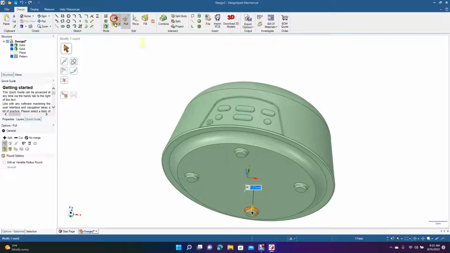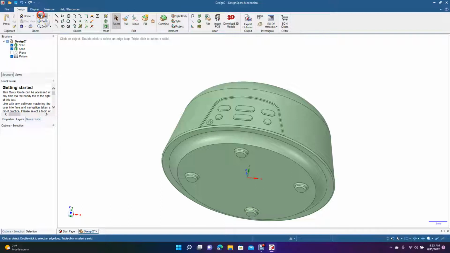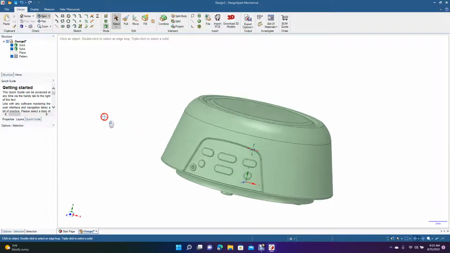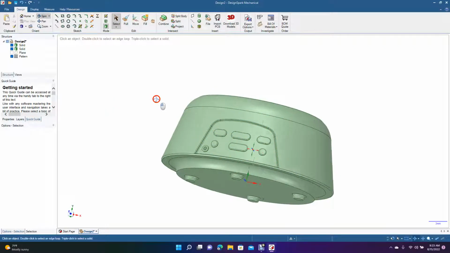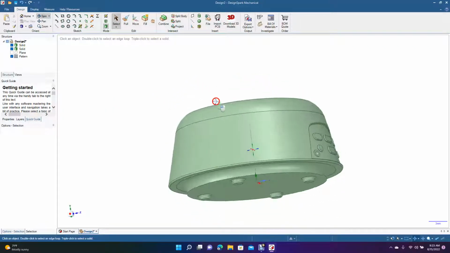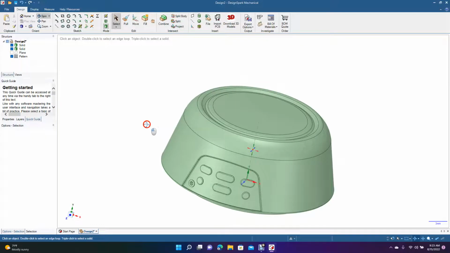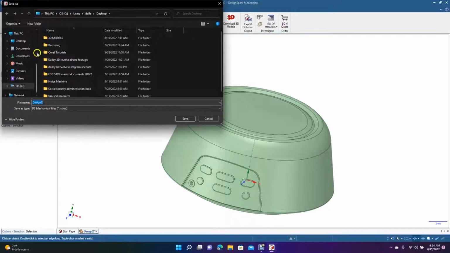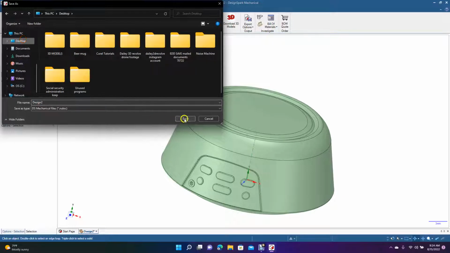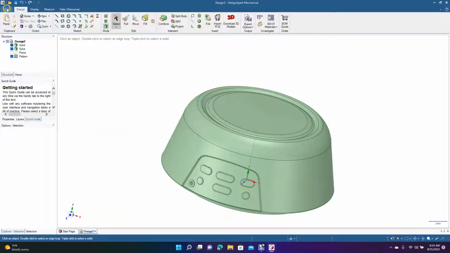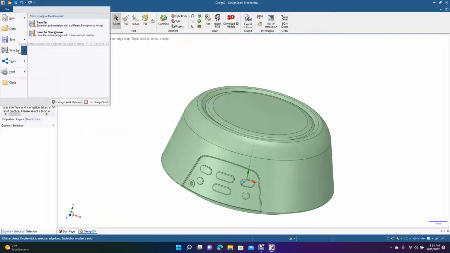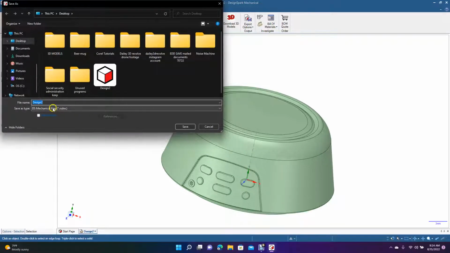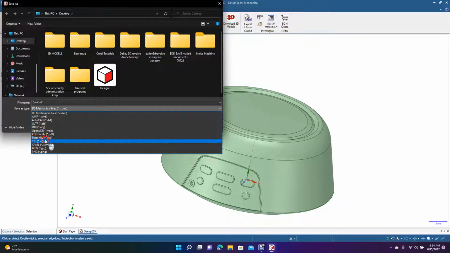Okay, so this is going to be our noise machine, simulated noise machine. We got our buttons there. Later we'll add some logos to them. Okay, so for right now we're going to go ahead and save this. Okay, and then we're going to save the STL file. So we'll do a save as, and then we'll save it on the desktop. Select STL.